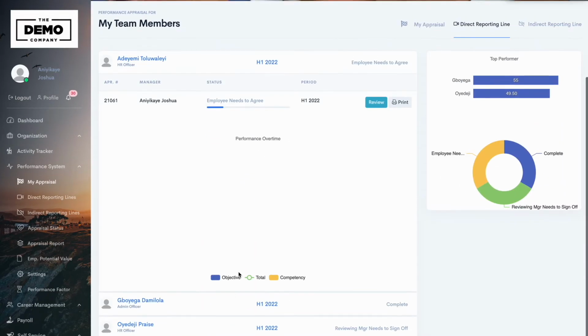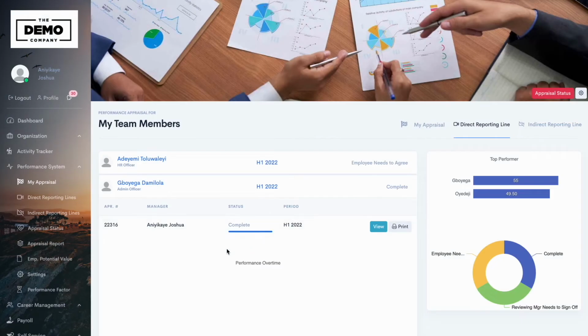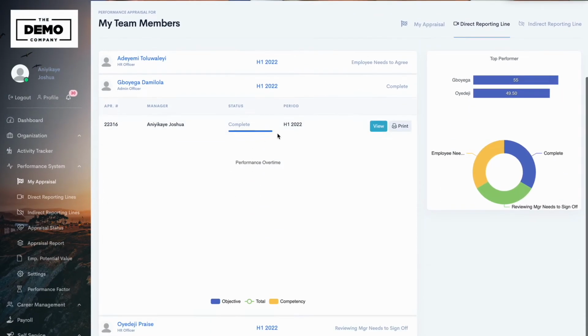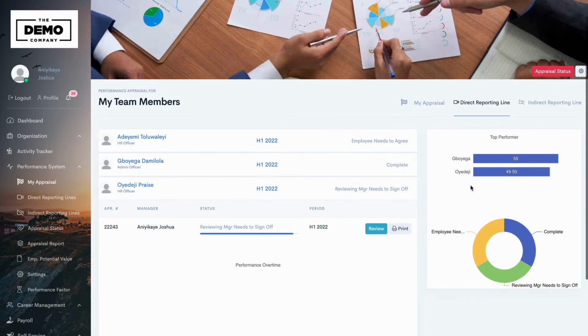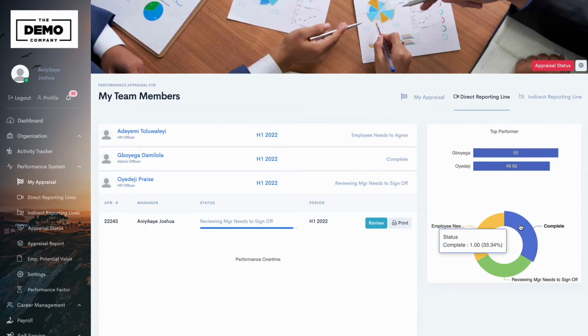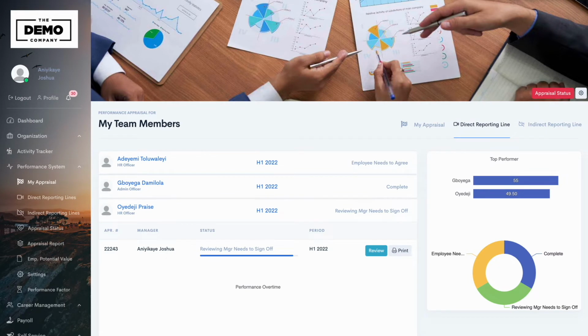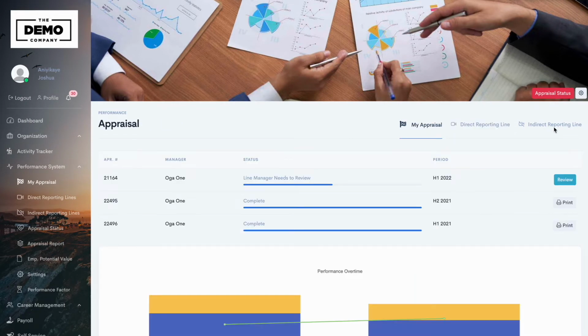So when you come here, you could see all the status. So it's showing you currently what status is on each of the appraisals for the team members here. And over here you can see the top performance, who is performing most in the department for this manager, and generally you could see the status of all the appraisals, so the manager can keep track of what he needs to do per time. Also have indirect reporting line, that's people that he oversees.